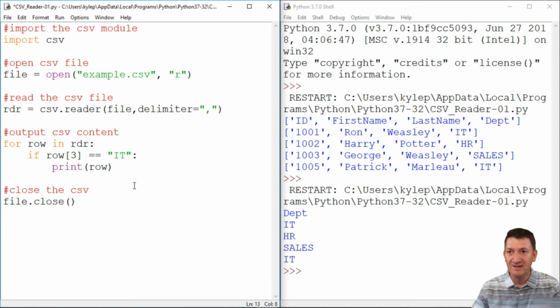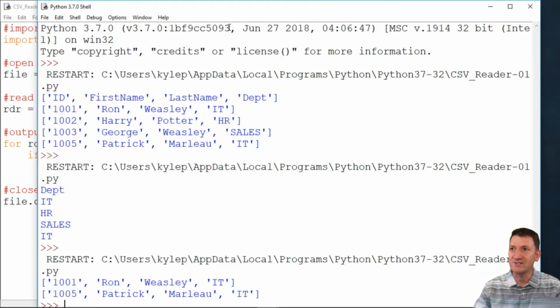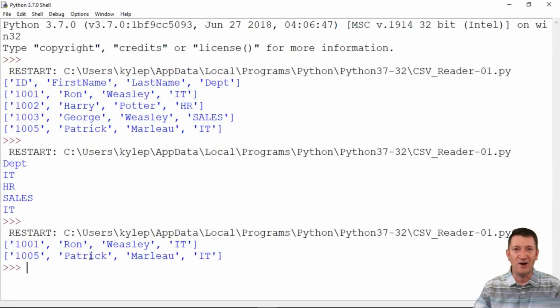That simple. So I can go ahead and save this. I'm going to go ahead and run F5. And now I'm getting just the records that are IT. You see that on the screen? There they are right there. I got Ron and Patrick that are both a part of the IT department.